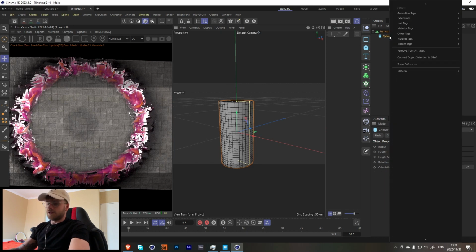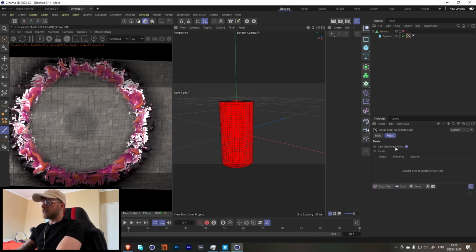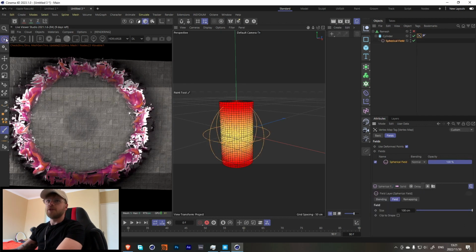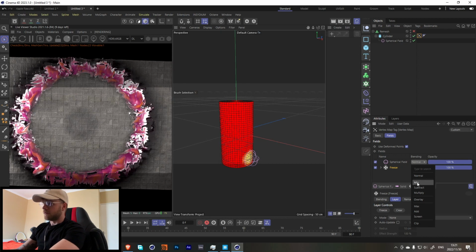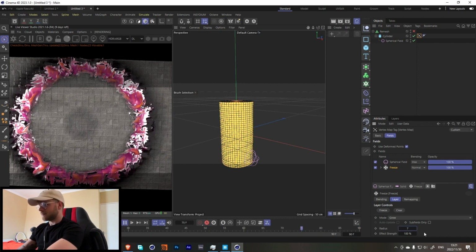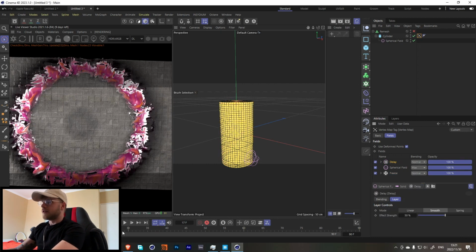And now let's go to Vertex Map. Let's just turn this off for now. And in our Vertex Map over here, let's add in a spherical field. Put that over there. Let's also add a freeze. Change the spherical field blending mode to max. And in the freeze, we're going to set it to grow. So it's very similar to that previous tutorial, and now it'll grow. And now what we're going to do is we're going to add a delay. So it's very, very similar to the previous tutorial.